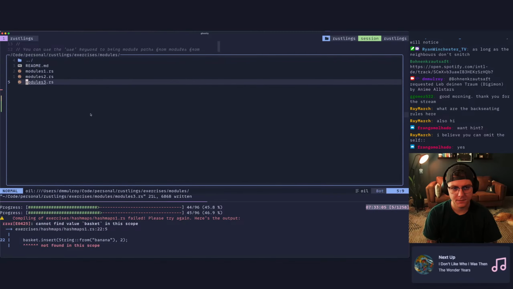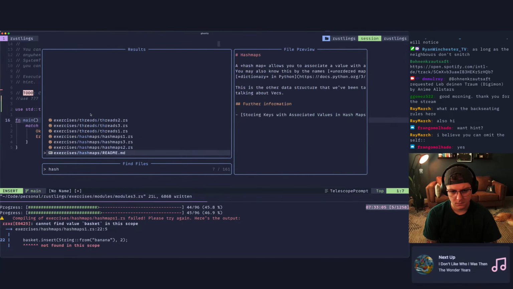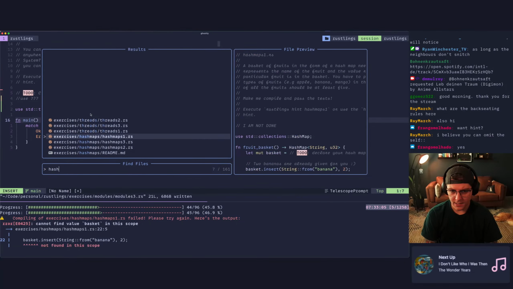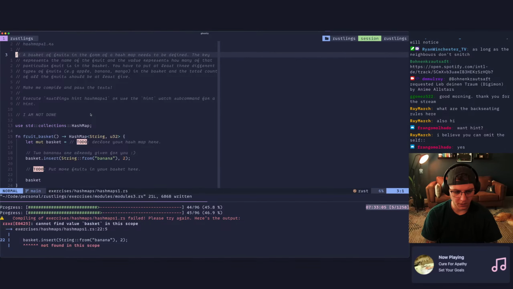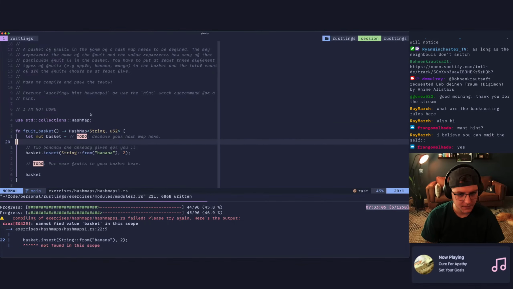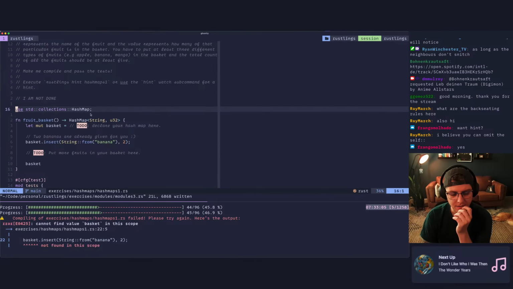Hash maps. We're going to go through hash maps, and then we're going to do some work setting up our client project. And then we'll come back to this.